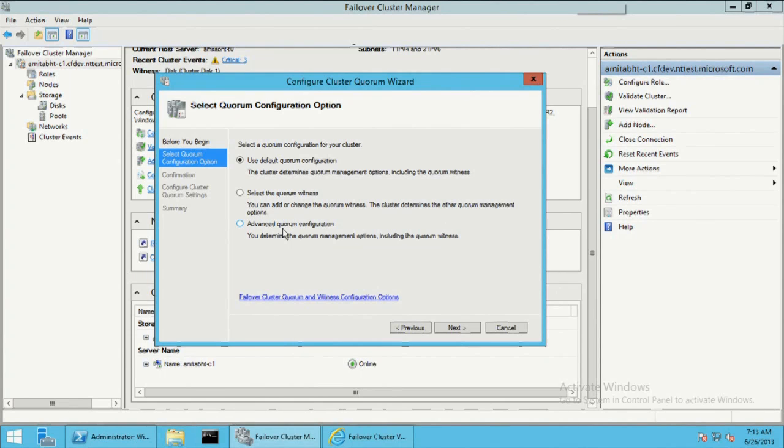In the second option, the same steps are repeated where dynamic quorum is enabled and the nodes' votes are assigned to all nodes, except that you are given the choice to configure an appropriate witness. If you want to configure a file share witness, that would be the option that you would choose.